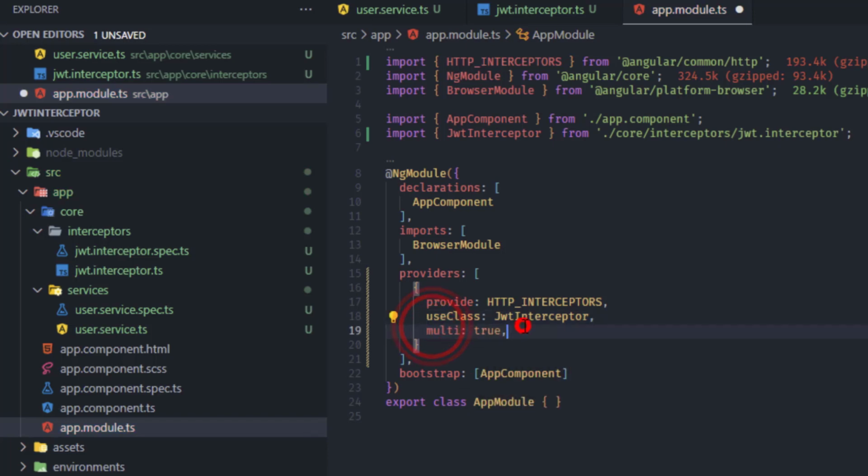And what does this mean? Actually, HTTP interceptors is a token for a multi-provider that injects an array of values rather than a single value. We have to set multi to true, otherwise our application is not going to work. So we cannot omit this value here, or set it to false. It has to be like this.